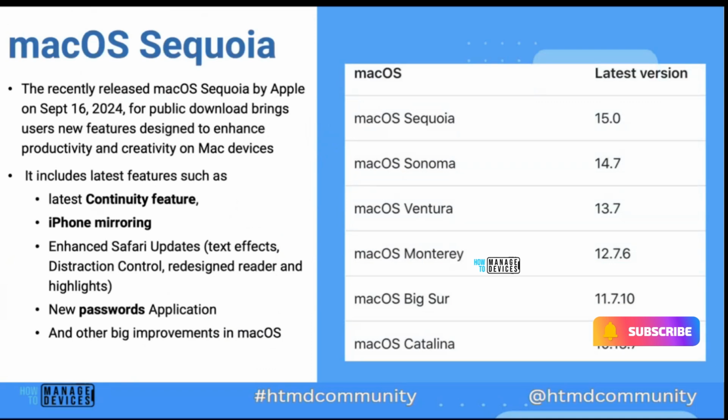So to start with macOS Sequoia, this is the latest macOS that has been released publicly for everyone on September 16, and there are particular devices that are compatible with macOS Sequoia. I just wanted to put the older 5 versions and what the latest version is in each of them. For Sonoma, the latest version right now is 14.7. For Ventura, it is 13.7. For Monterey, we have 12.7.6. For Big Sur, we have 11.7.10, and for Catalina, we have 10.15.7.